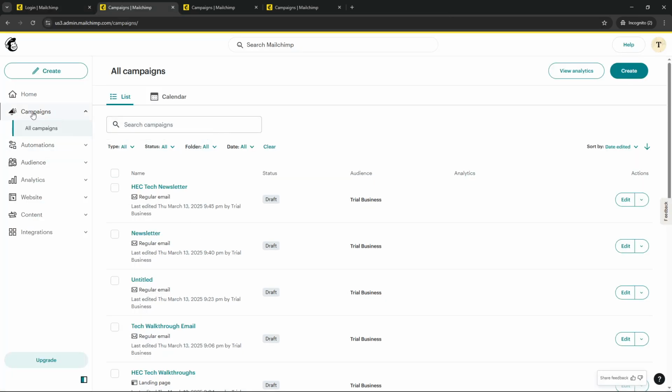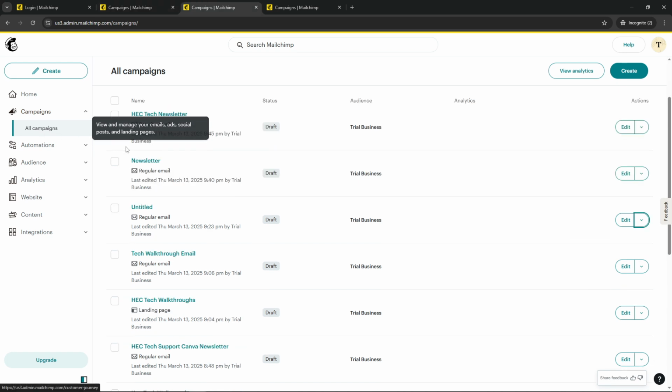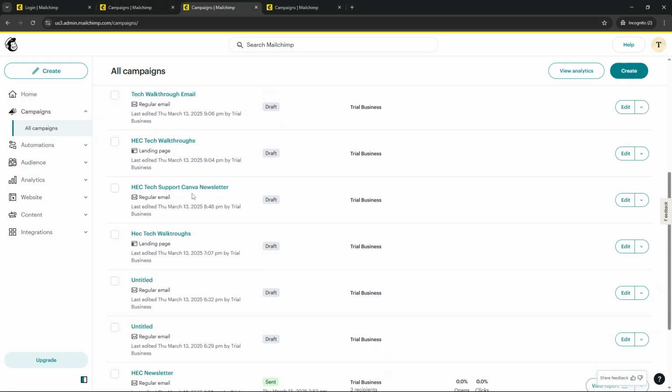You'll find a navigation panel. Spot the Campaigns tab, click on it, and a drop-down menu will appear. From that list, you want to select All Campaigns. Clicking this button will take you to a page where all your email campaigns are housed.